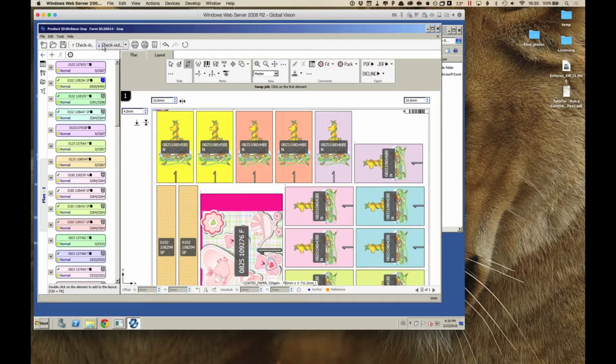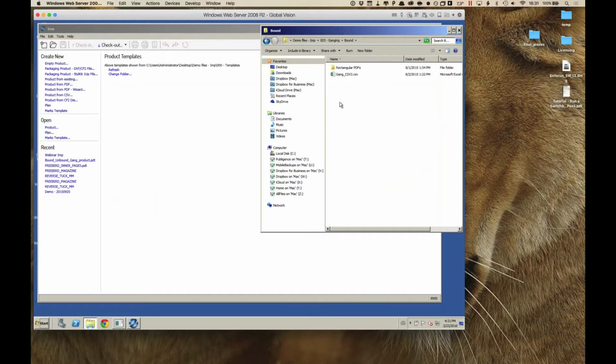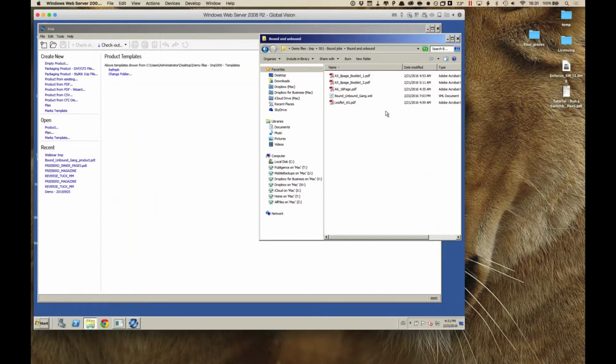We also looked at using the job database to communicate between different people working on this, or someone planning and someone in impositioning, working on these projects at different times. So let me close that and go back to my examples. If I go to bound and unbound, what I want to do here is show you a different way of creating a product. And that different way is using an XML file.